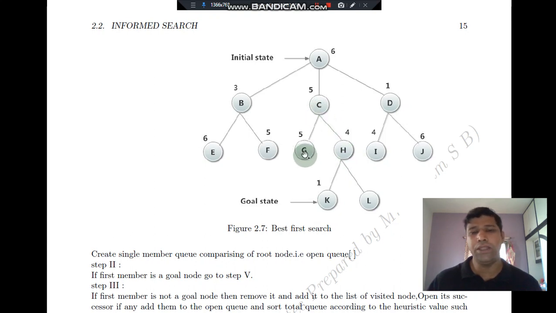So we'll open these successors and place them into the queue. Now the difference between this searching strategy and hill climbing is this: we add these opened successors into the queue and then sort whatever elements are present in the queue, including the previous elements and the newly opened elements. We sort the queue in such a manner that the best node comes at the front end.